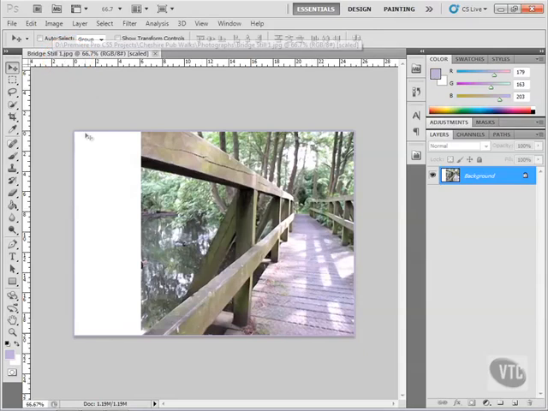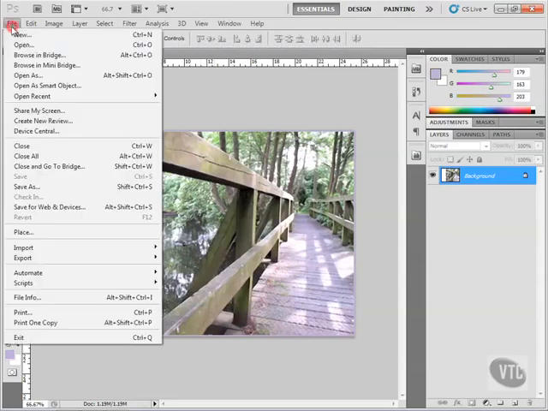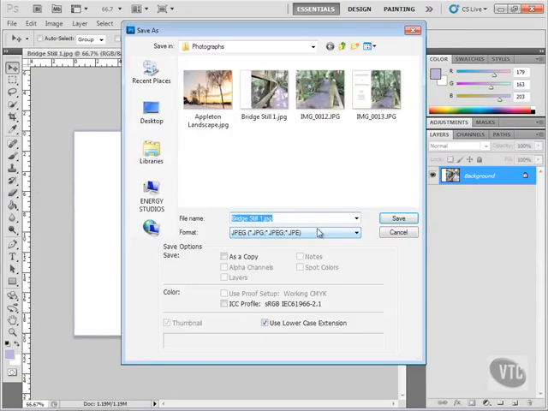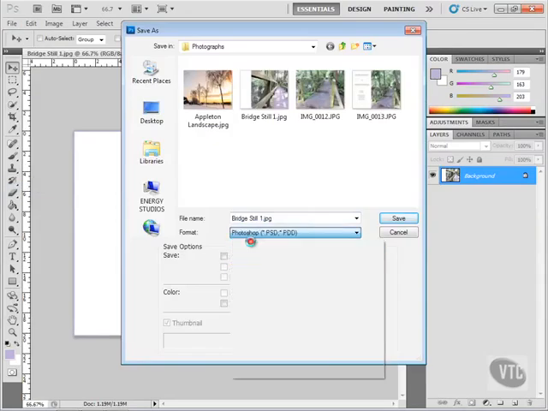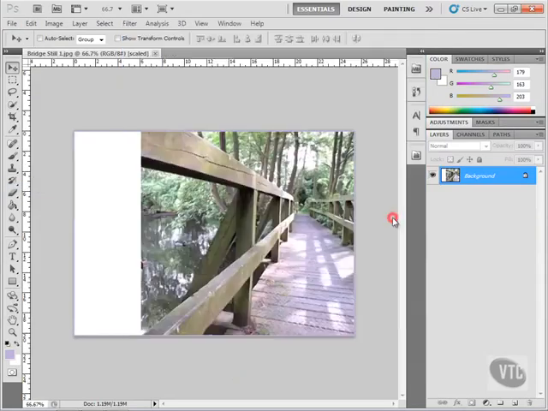Okay, now at the present time I'm still working on, if you look up here, a JPEG. But what you could do is you could save this as a Photoshop format file, a PSD, for a very good reason. I'll show you in a second why. So I'll just go to File, Save As, drop down here to Photoshop, PSD, and do a save. So now I'm working on this PSD here.